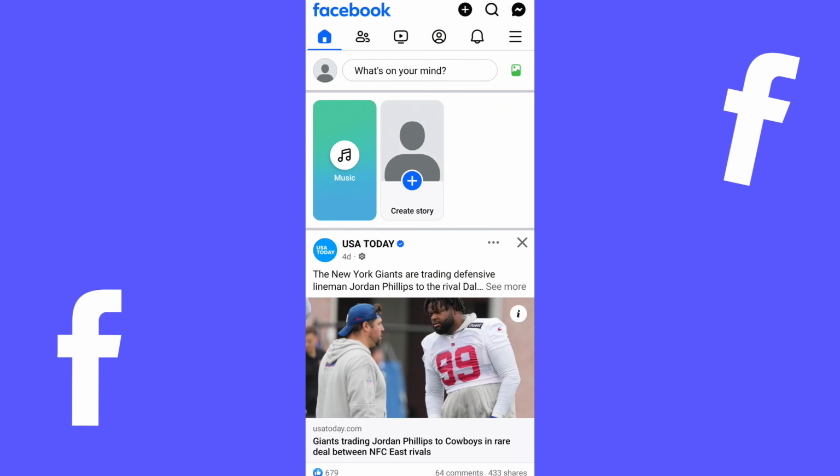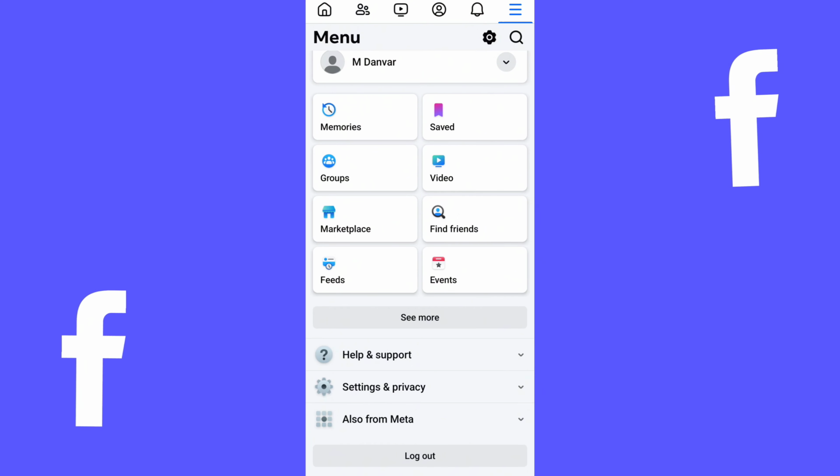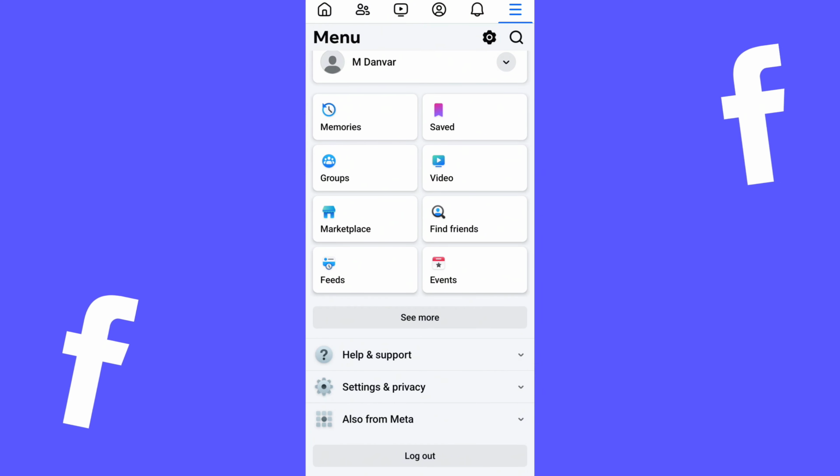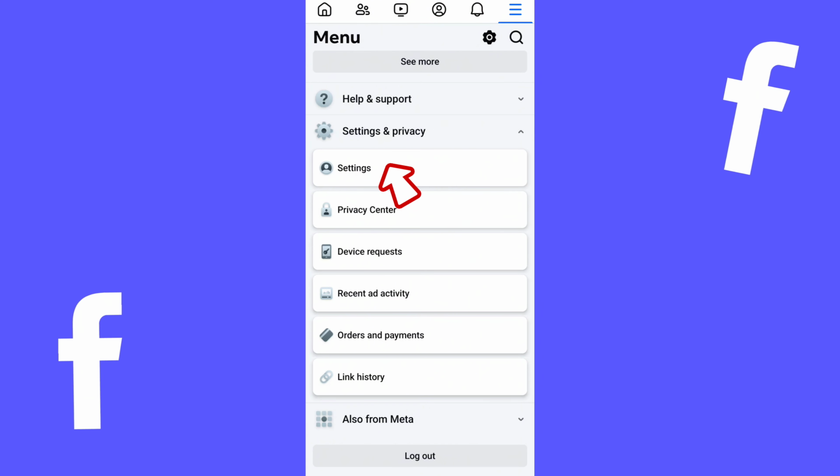Let's get started. Open your Facebook app and click on the three horizontal lines. Now scroll down and select the option for Settings and Privacy. Click on Settings and then move on to the next step.